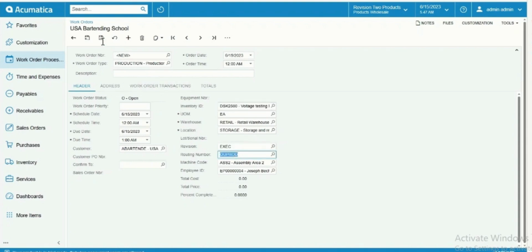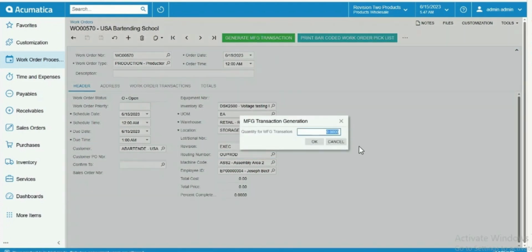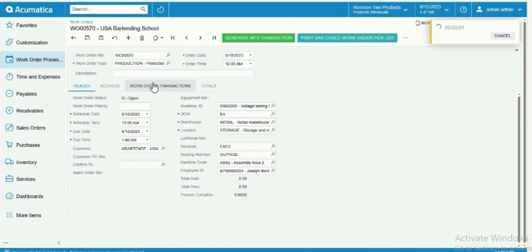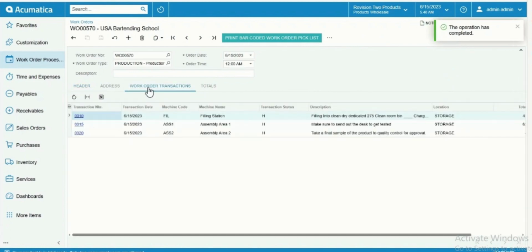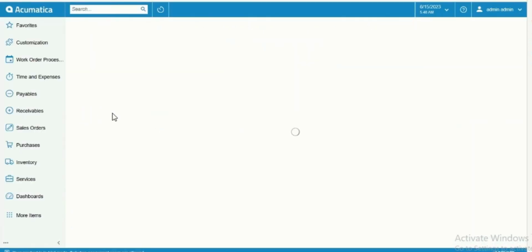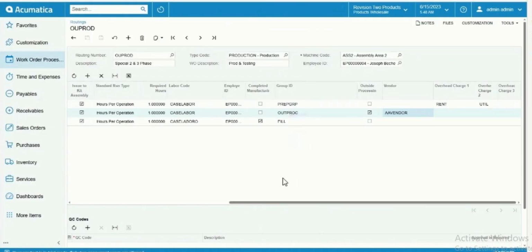Click Save, Generate MFG Transaction. In this case, we're going to make 2 of this item, and click OK. So, the operation is completed and your MFG transactions are created.